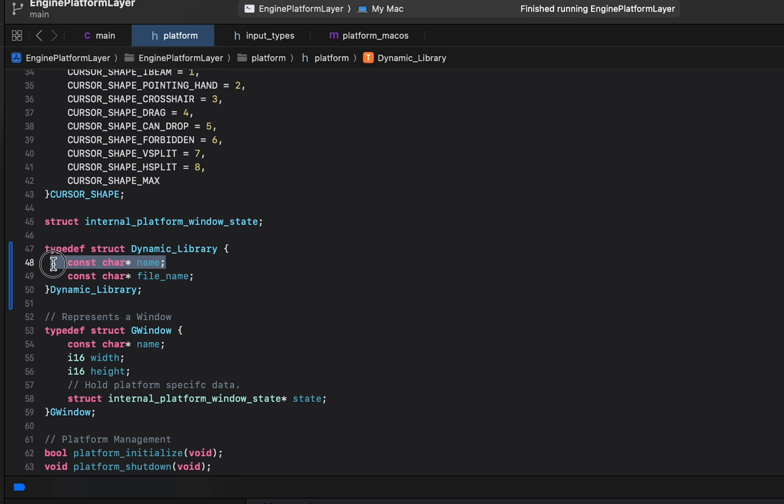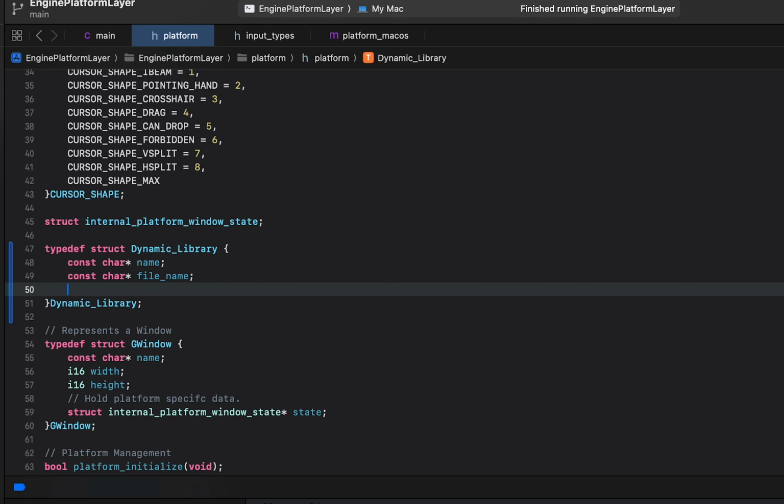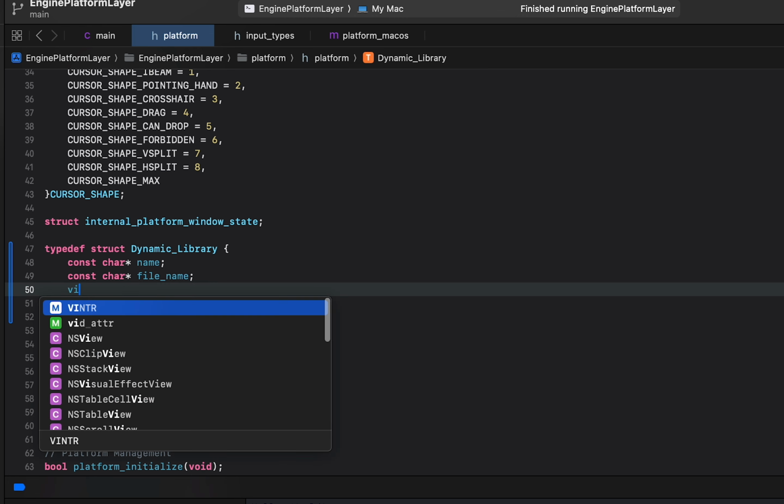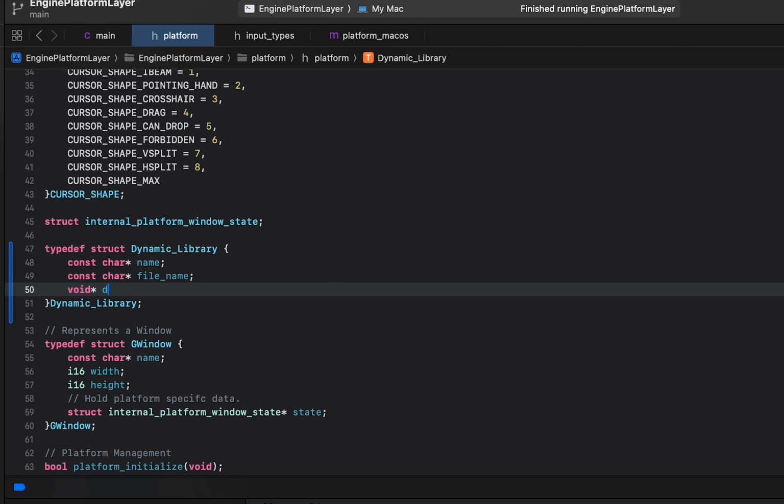So this will just be like, you can consider this like, if this was a plugin, for instance, this would have been the plugin's name, and then this would be the path to that plugin file on your system or something like that, right? Yeah, and then we're gonna have a void pointer to basically hold the plugin, the dynamic library data. So I'm just gonna call this data, like so.